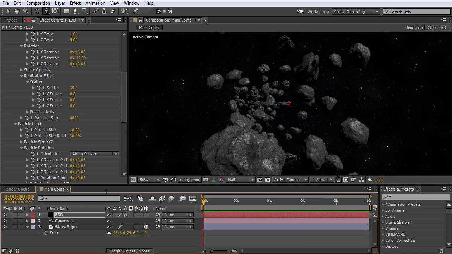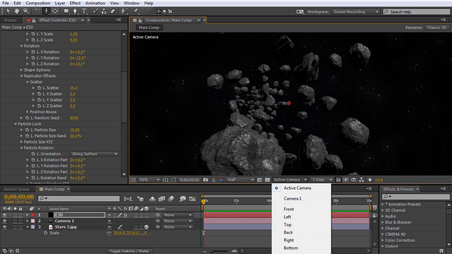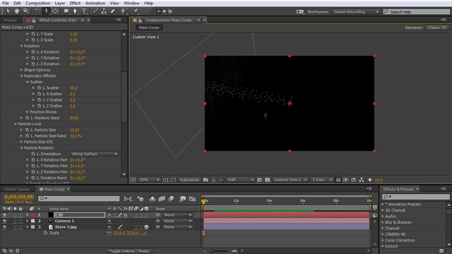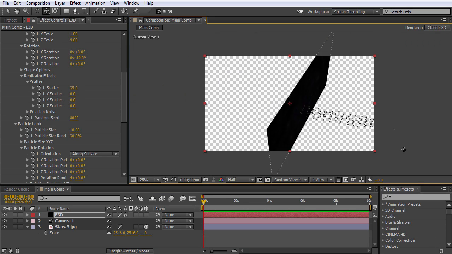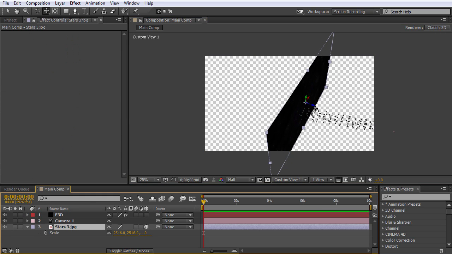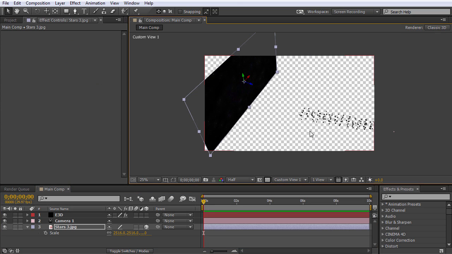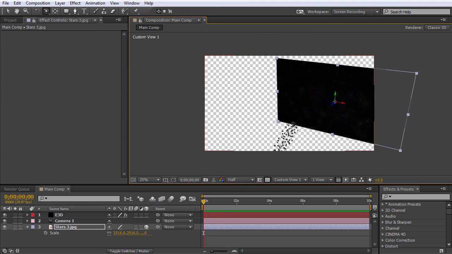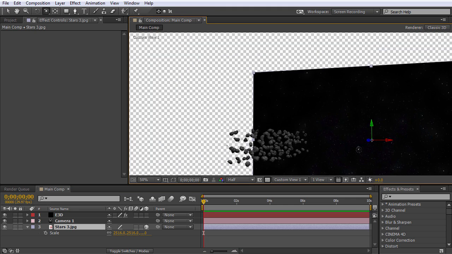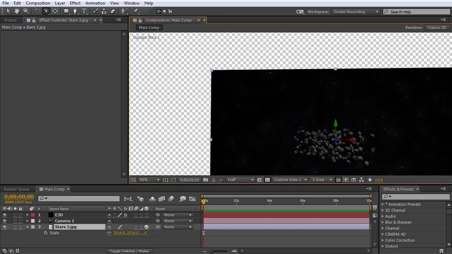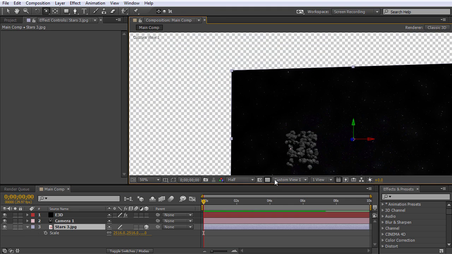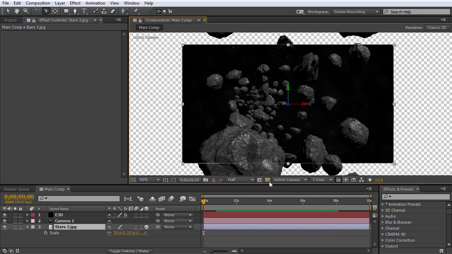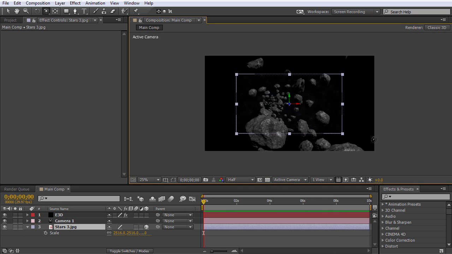I'm going to turn my stars background back on. And I want to go back to the custom camera view to make sure the asteroids aren't actually passing through the stars. So I'll turn on the alpha channel. And so it's pretty close. So I'm probably going to move the stars background a little bit further back. I'm just going to hold shift and drag that back so that it's really far in the background. So now you can basically see we have our stars background and the asteroids. And there's our camera. Let's go back to the active camera view and turn back off transparency.